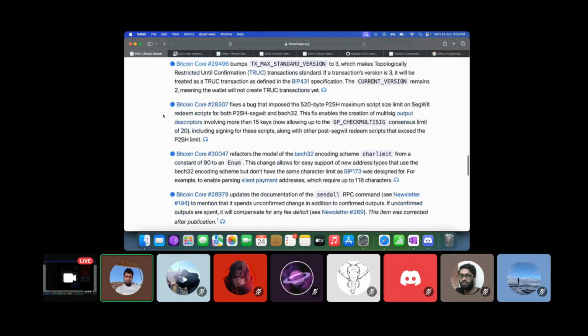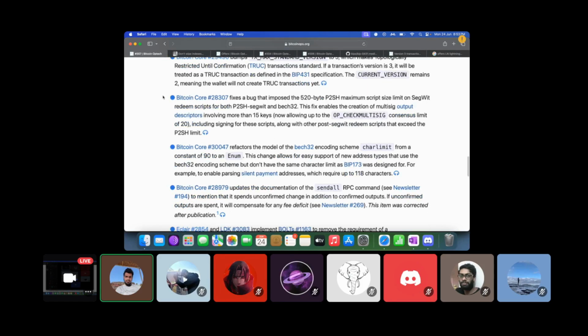Bitcoin Core PR number 28307 fixes a bug that imposed the 520 byte P2SH maximum script limit on SegWit redeem scripts for both P2SH SegWit and Bech32. This fix enables the creation of multisig output descriptors involving more than 15 keys, now allowing up to the consensus multisig limit of 20, including signing for these scripts along with other post-SegWit redeem scripts that exceed the P2SH limit.